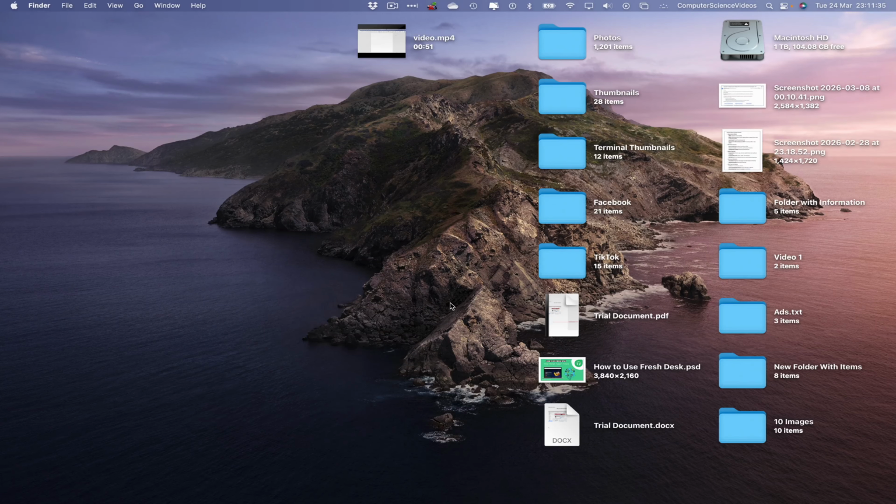In this tutorial, you need to have access to a Mac computer and an account for Microsoft Office 365. We can now start the tutorial.